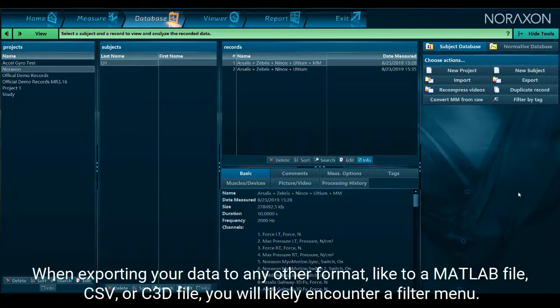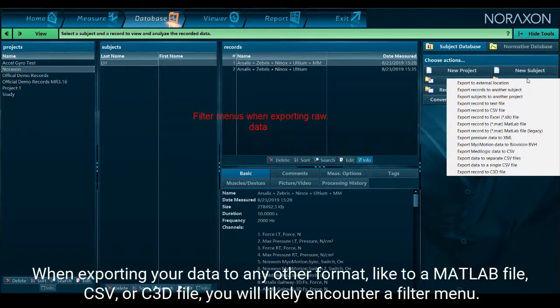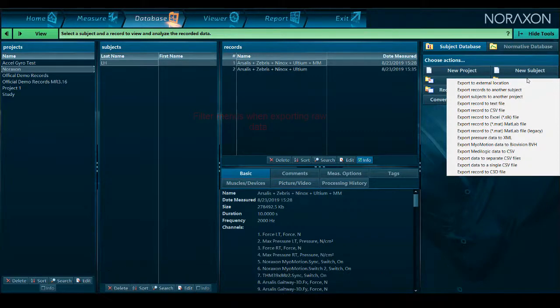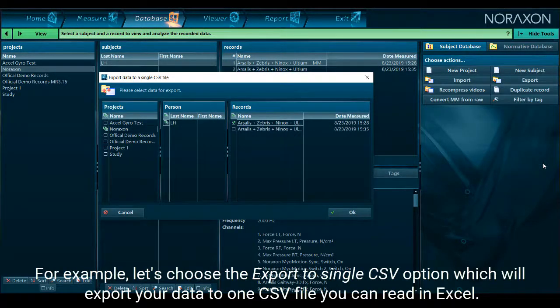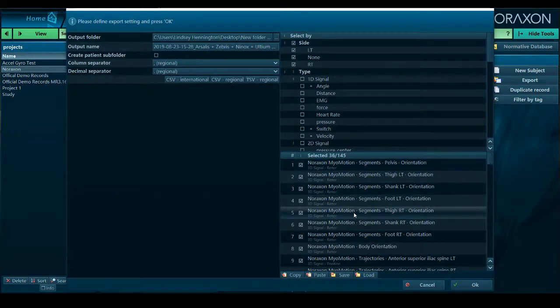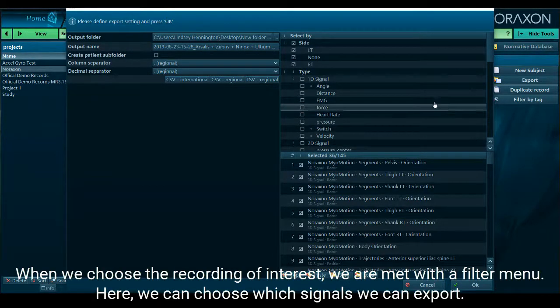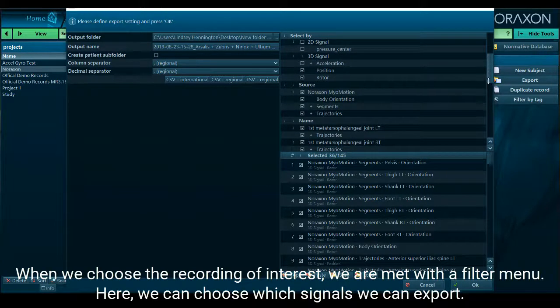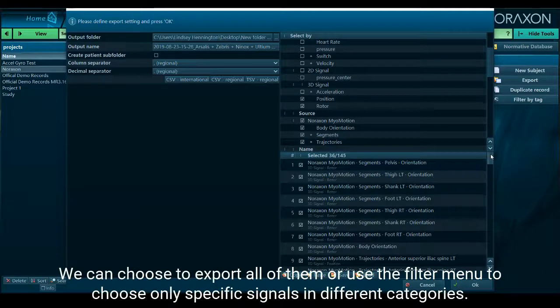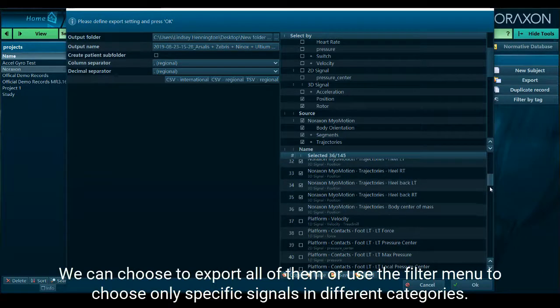When exporting your data to any other format, like to a MATLAB file, CSV, or C3D file, you will likely encounter a filter menu. For example, let's choose the Export to Single CSV option, which will export your data to one CSV file you can read in Excel. When we choose the recording of interest, we are met with a filter menu. Here, we can choose which signals we can export. We can choose to export all of them, or use the filter menu to choose only specific signals in different categories.